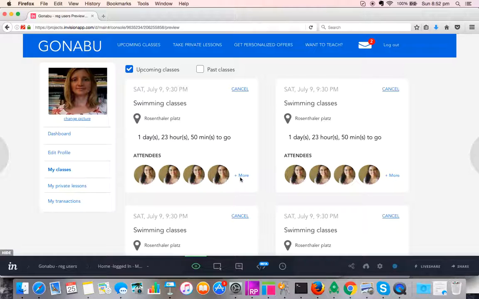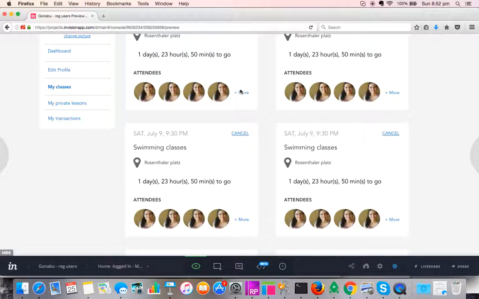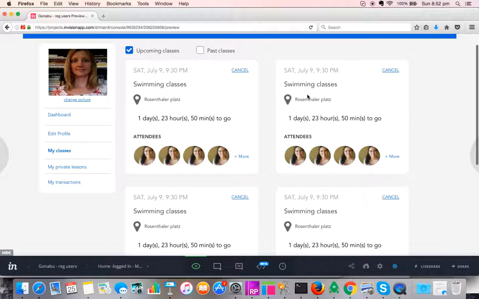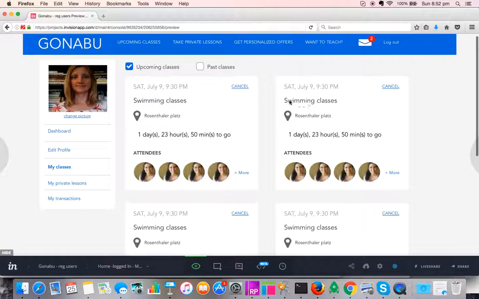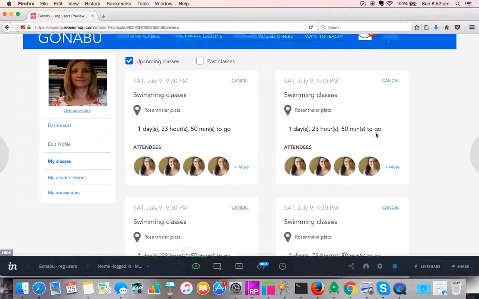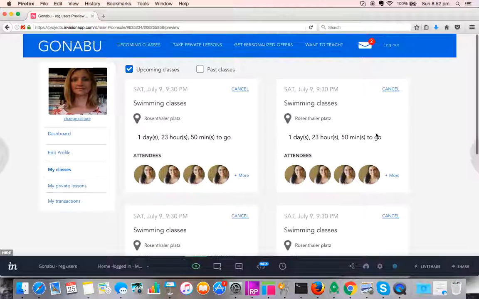And then you also have the attendees, the location of the class, the title, and the slot of the class. And this is basically a timer showing how much time is left for the class, right? And this is it for the class section.